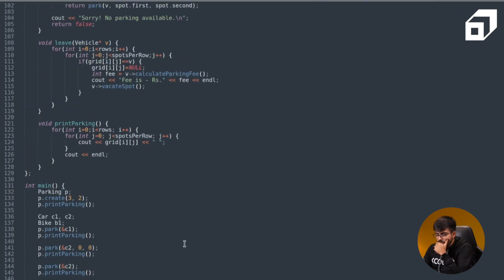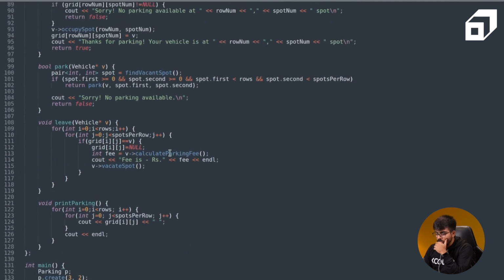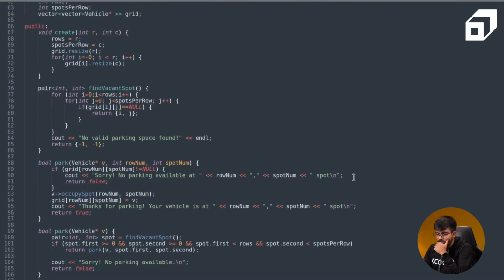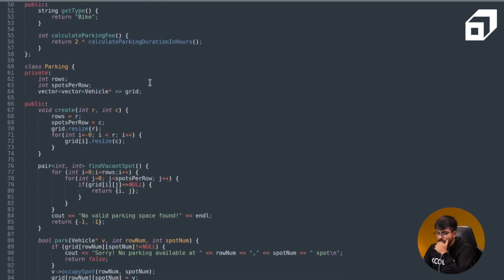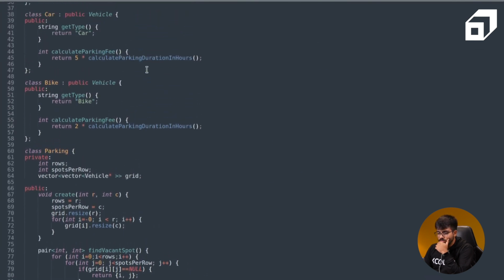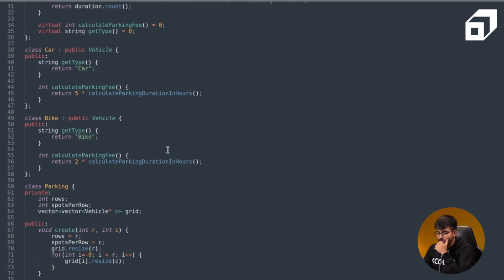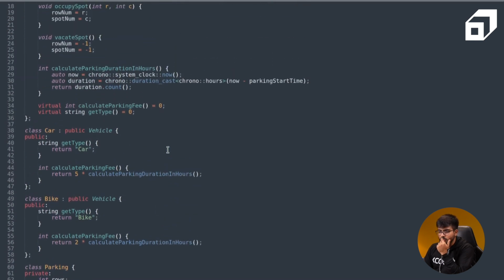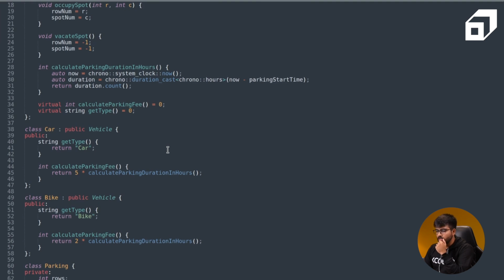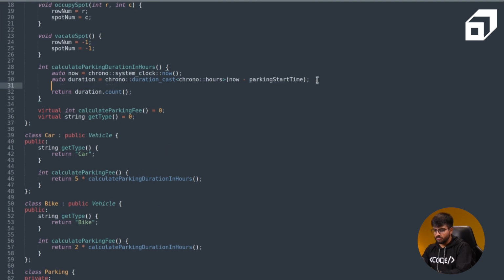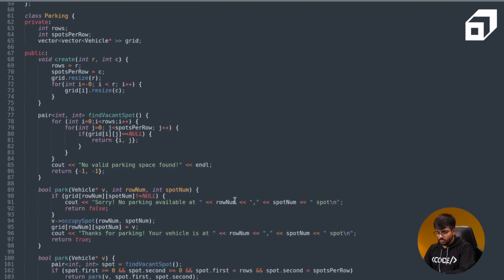Why is fee some random thing? Calculate parking fee. What is calculate parking fee? Calculate parking duration in hours. And that should have been returning me 0 because actually there are no hours in this. So let me just print a debugging statement here. Debug time, duration dot count. All right.